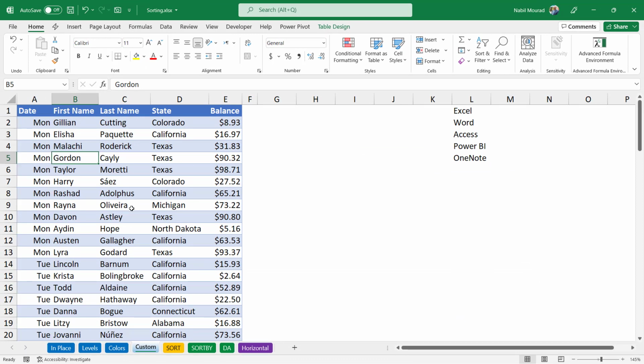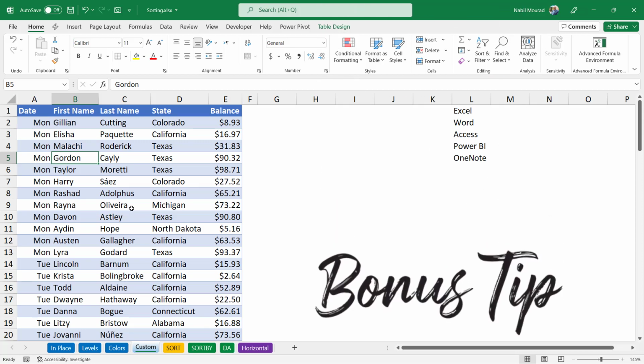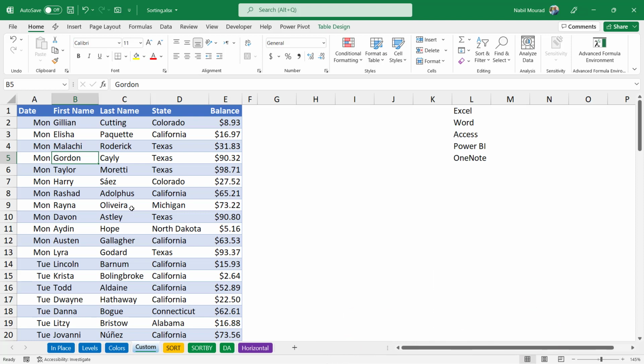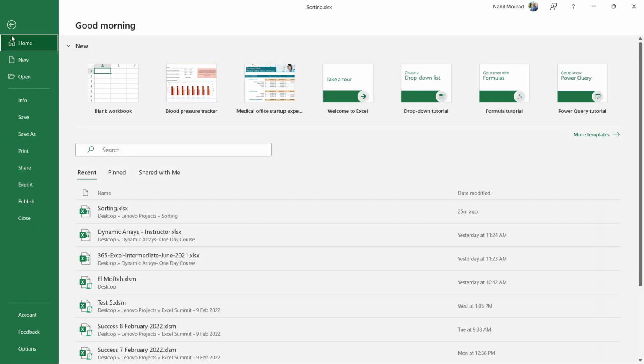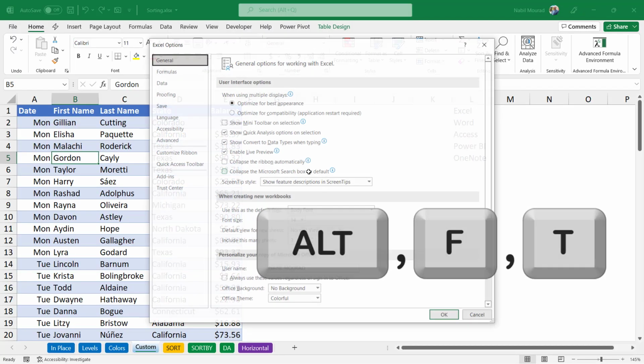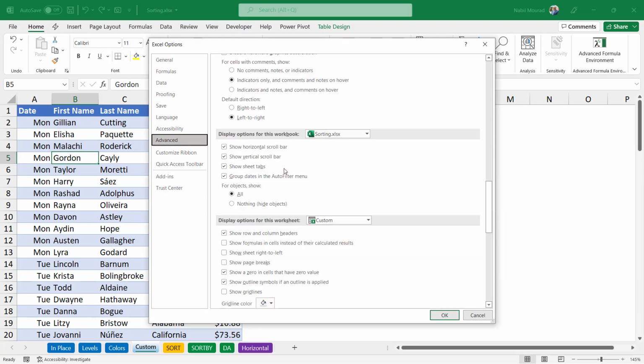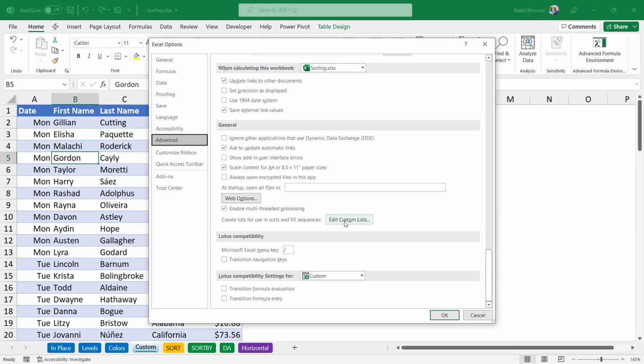A little tip to the side, you can create your own custom list and have them added to the 4 built-in custom lists. To do that, you go to the Excel Options dialog box, you click on File, and then you click on Option, or you can use the shortcut Alt-FT. You click on the Advanced category, and then you scroll down to Edit Custom List. Here is the Edit Custom List.